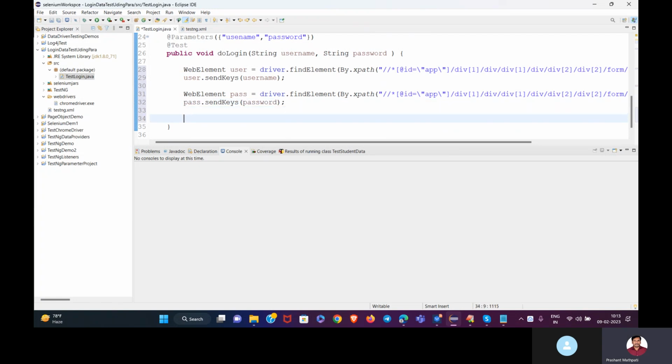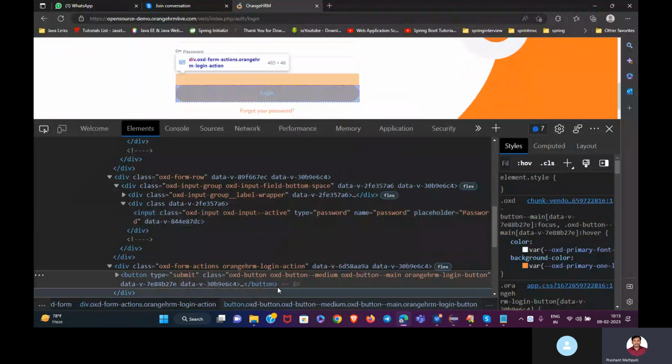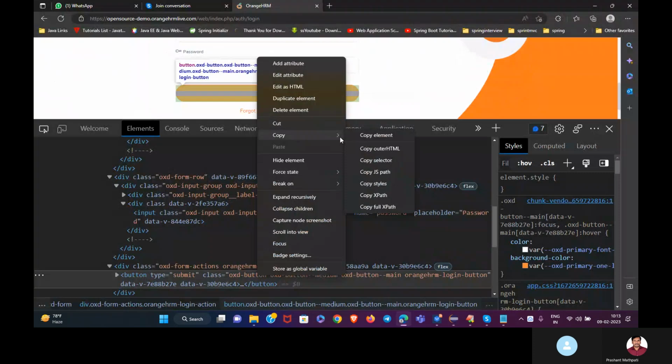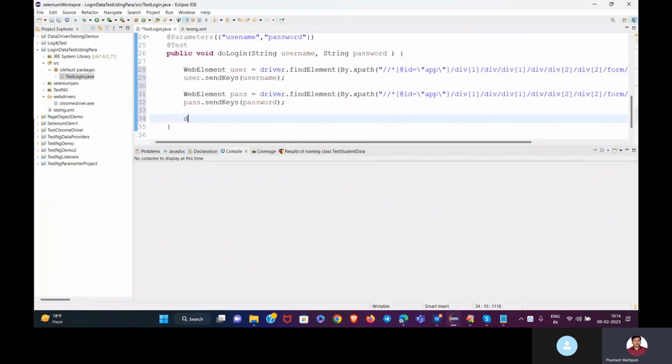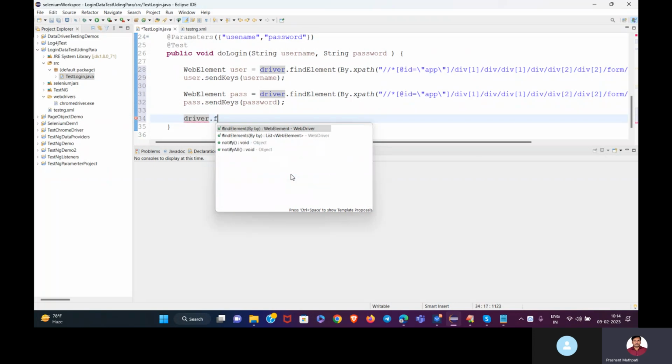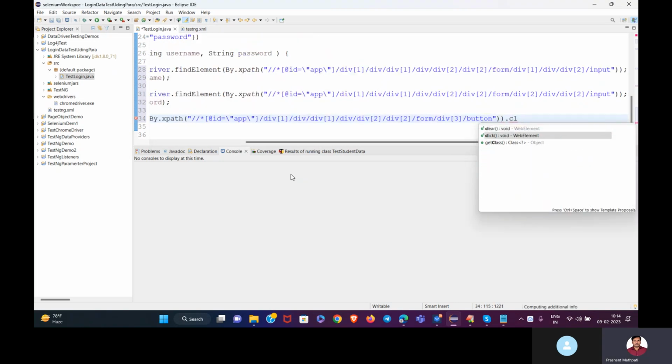After that, I need to click it. Yes or no? I need to click. So here there is a login button element of the XPath. So what I need to do here, driver dot findElement by dot XPath. So here I should go for here. And what operation I need to do? I need to click it.